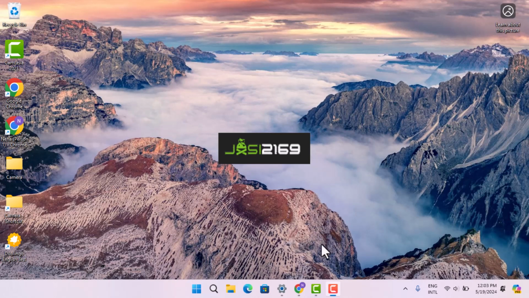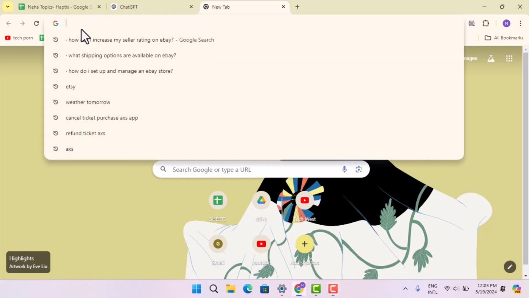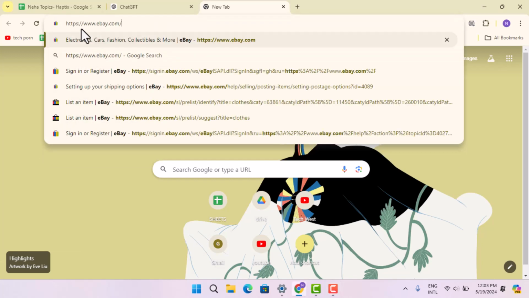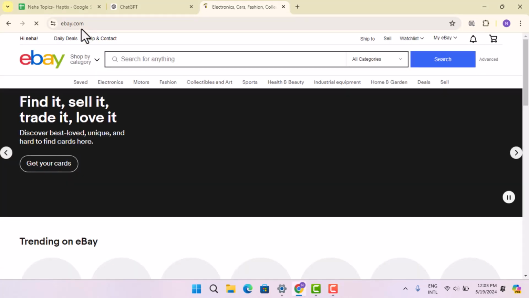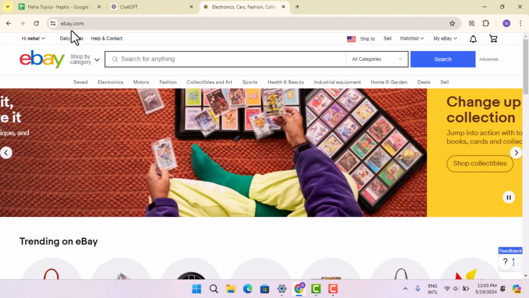First thing, make sure that you already have a seller's account, and then to begin with, go ahead and open up a browser, and on the web address bar type in ebay.com and log into your account by entering your credentials. Once you're logged into your account, that's going to take you to the home page.